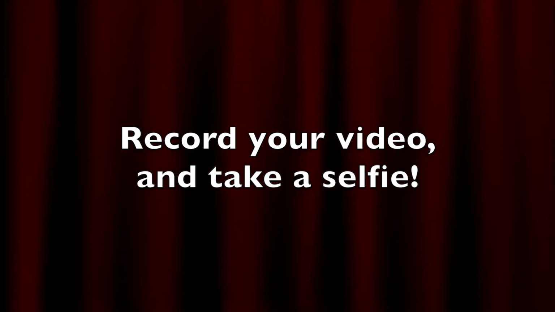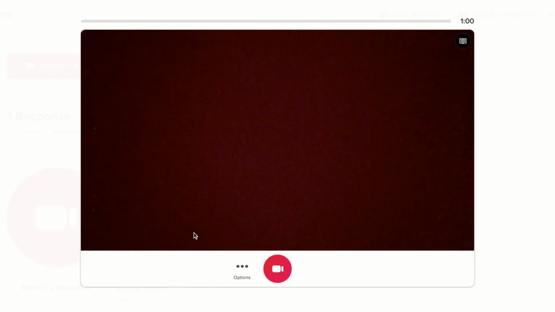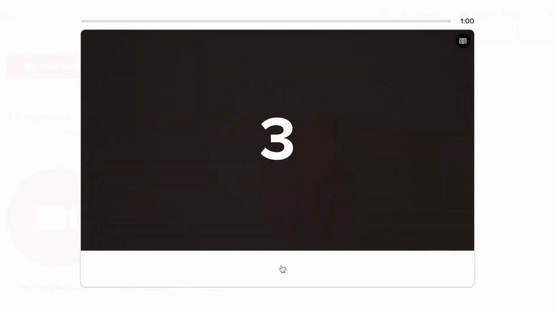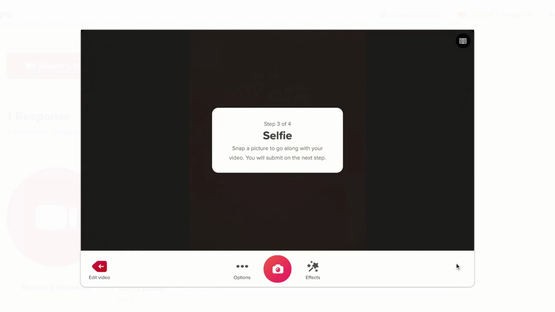Record your video and take a selfie. Make sure you allow FlipGrid to use your camera and microphone. When you're ready to start recording, you will be brought to a screen like this. You will see another red button to start recording. And the cool thing is you can actually pause your recording at any time by pressing this red button again and again and again.